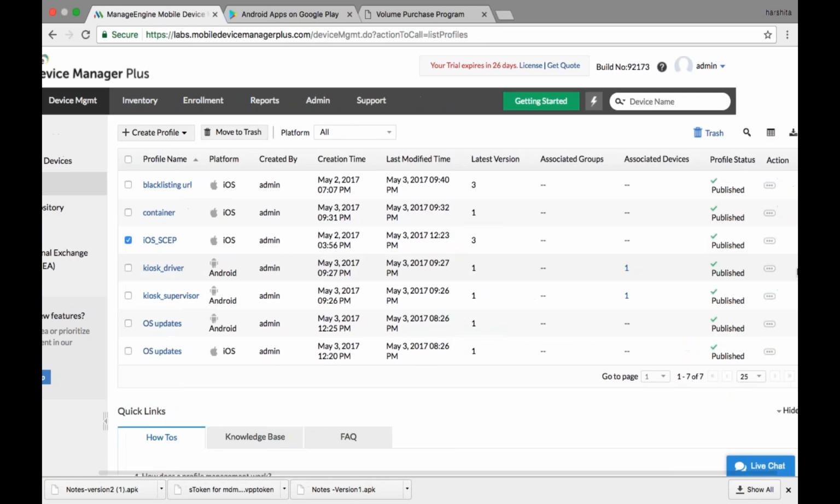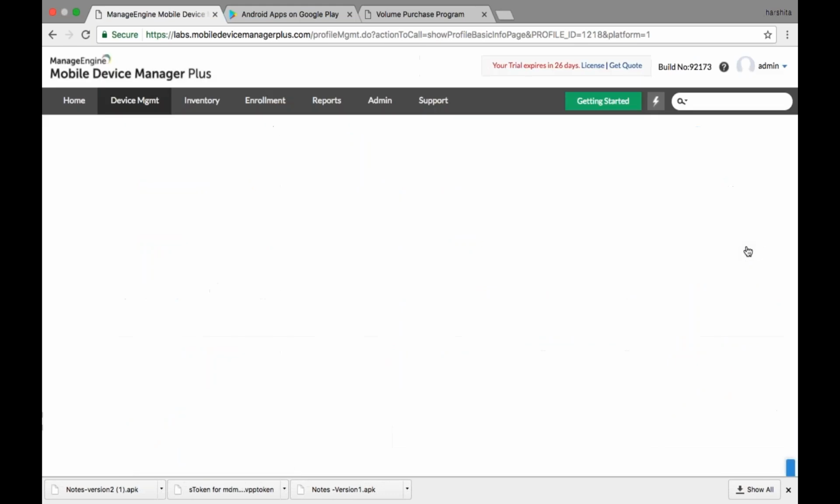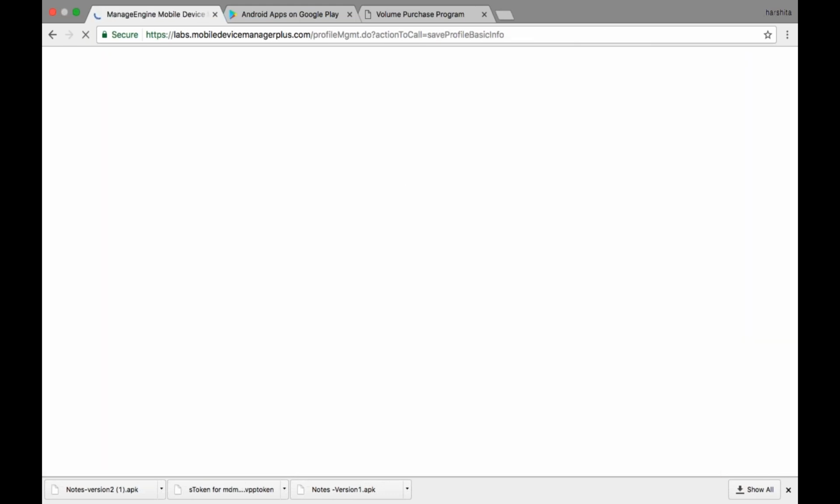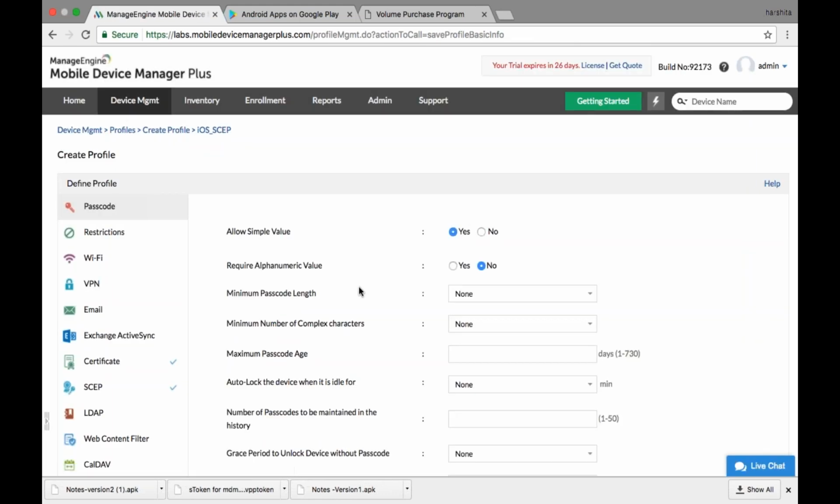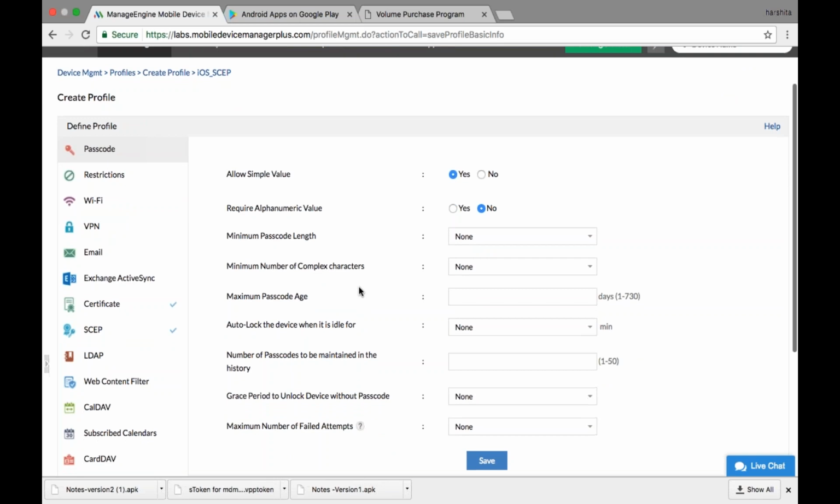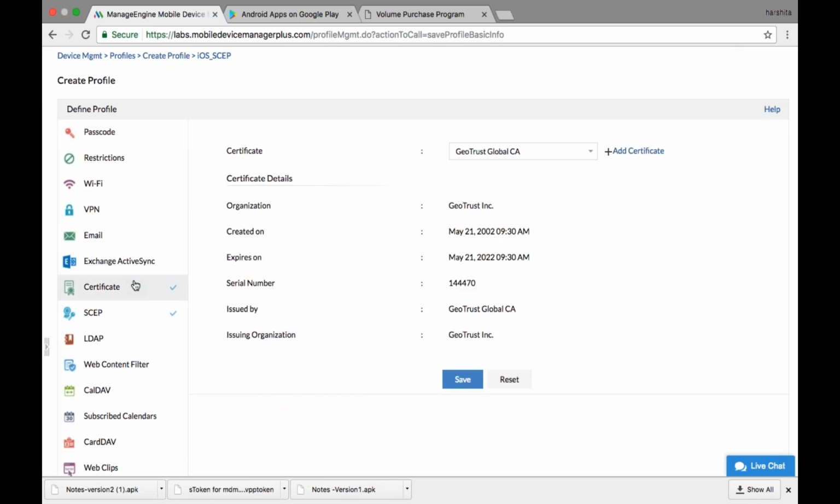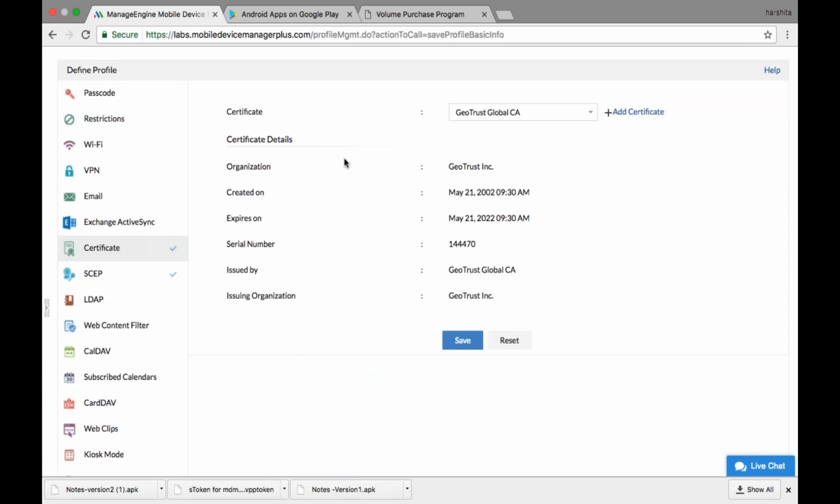So I will choose this particular profile and modify it. I click on Continue. So here, in case you have one particular certificate that has already been authorized, you can select that certificate and upload it here. This certificate will get distributed to all the devices in your organization to which you apply this profile. Once you have entered the certificate details, they will be available here. So you can click on save.